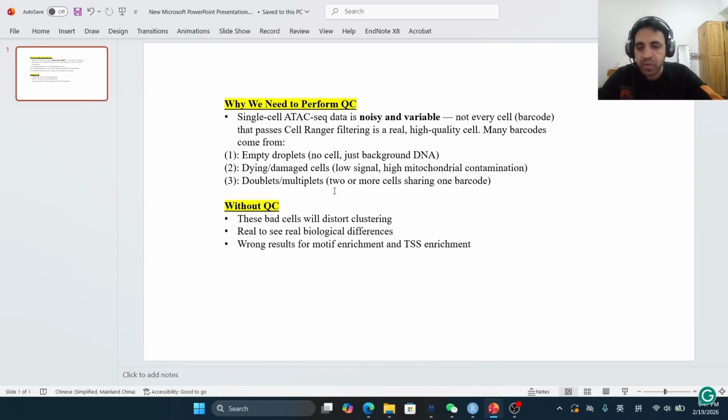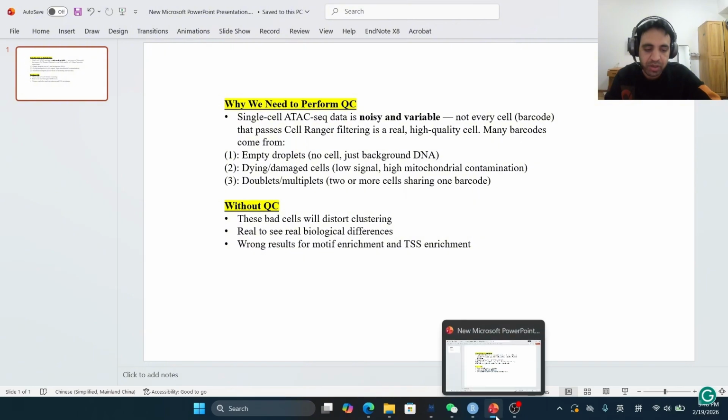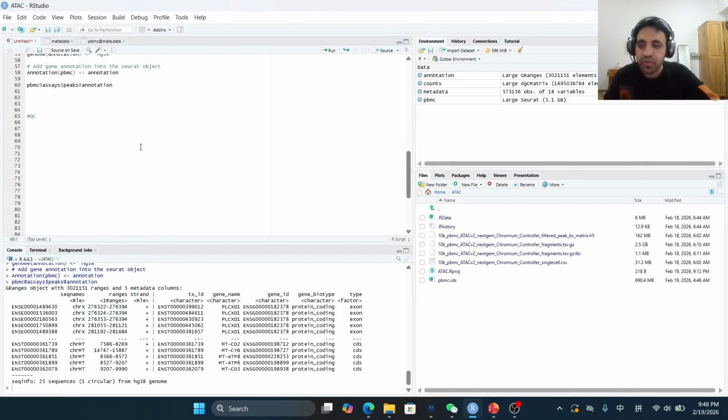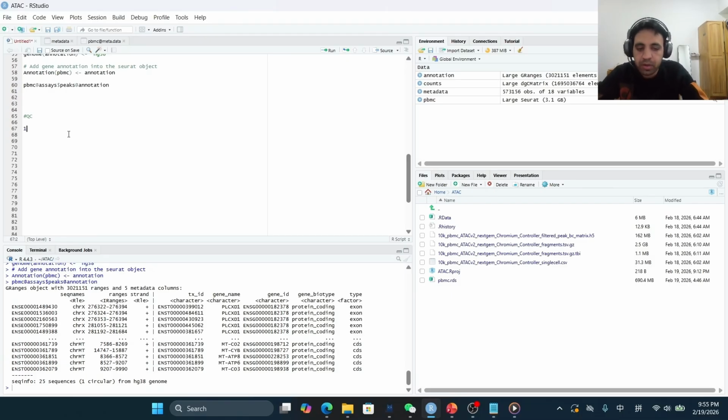If we do not perform the quality control, then these bits or low quality cells can disturb the clustering, and similarly we will not be able to see the real biological differences, and it will lead to wrong results for the motif enrichment and transcription start site enrichment analysis, and that is why we need to perform the quality control. Now let's get started with the quality control.